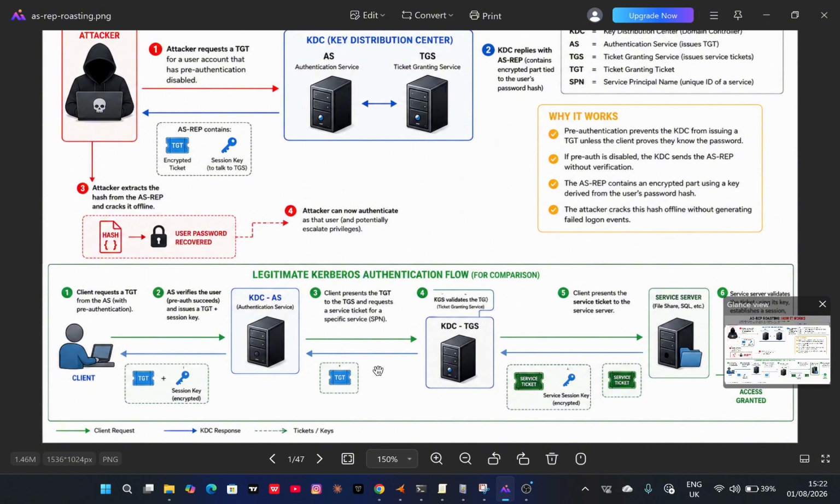After the TGT has been validated over here at step 4, the client now presents the service ticket to the service server. If it's a file share, SQL service, anything of that sort, it now presents that service ticket to the service server.